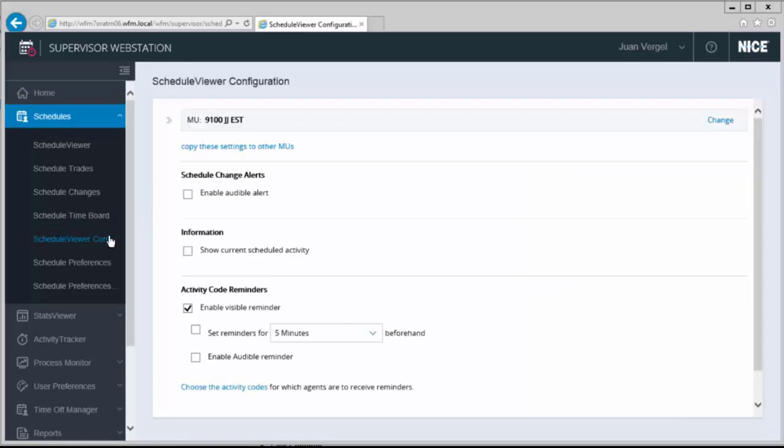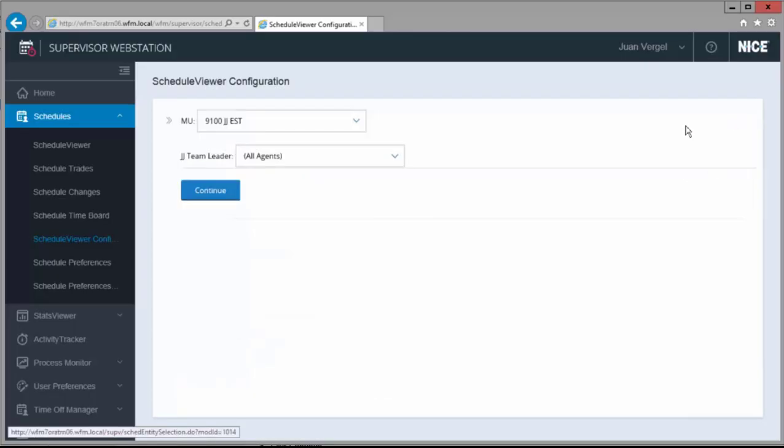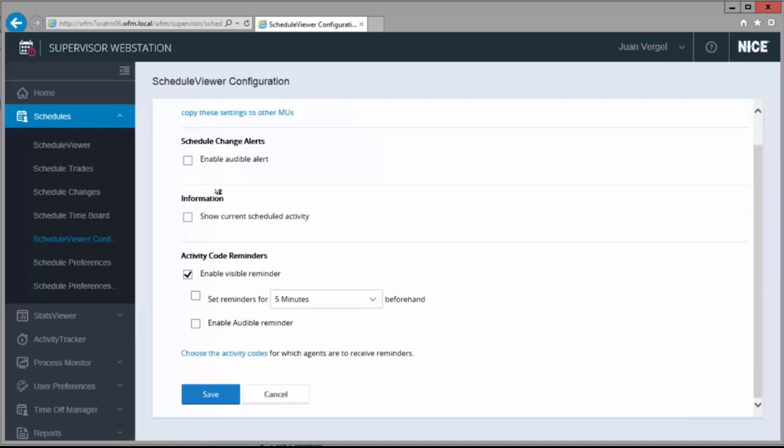Something to keep in mind here is that this configuration, we can do it at the management unit level or the agent data group level. If we want to do it at the agent data group level, we have to click here in the right top corner, the change button, and then right here we can see the preferred agent data group. I'm going to click on continue to show you the options.